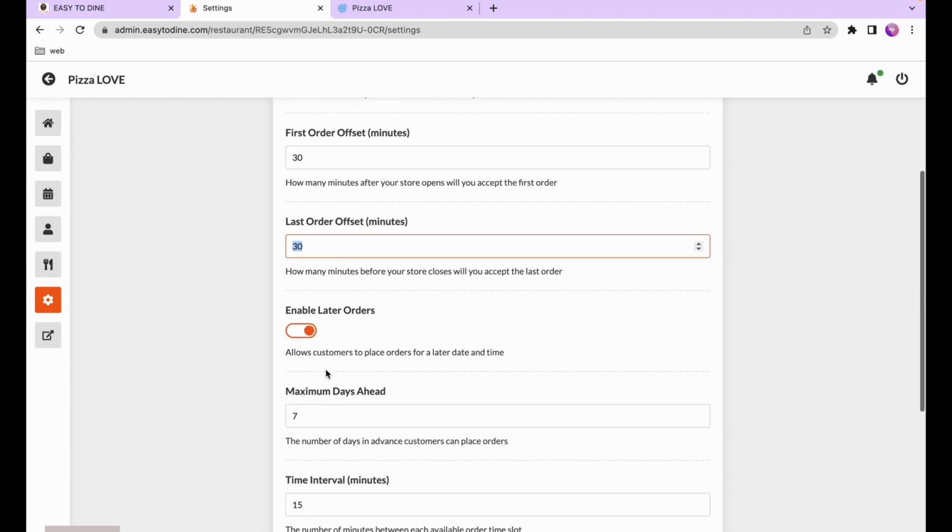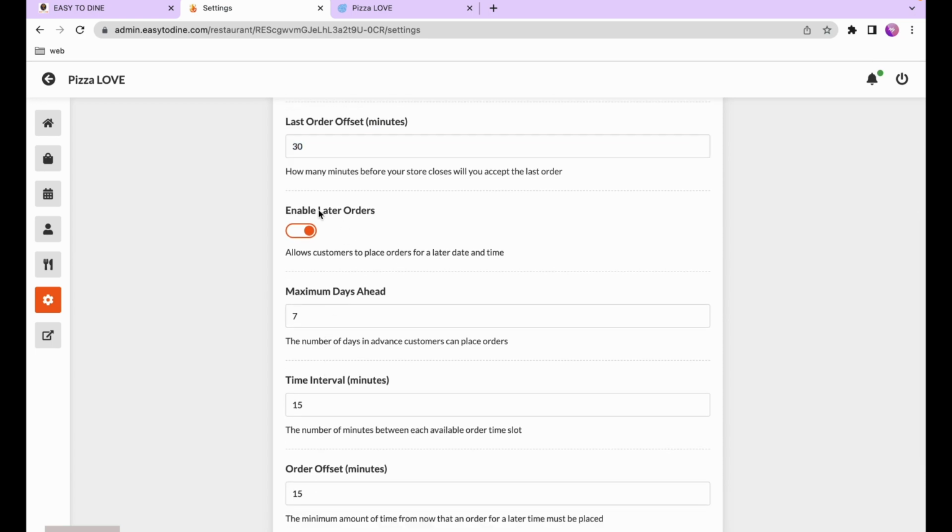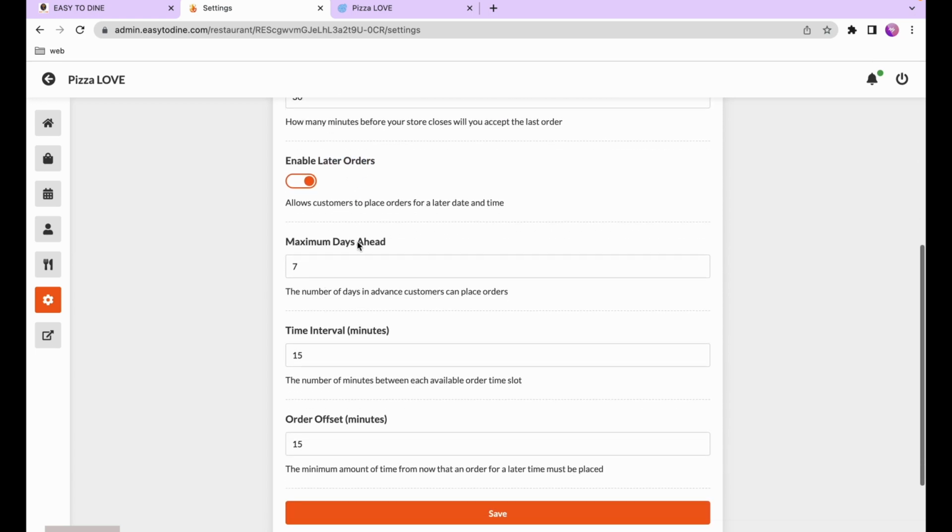Now, the next thing we're going to look at is the settings for later orders. The first thing is the maximum days ahead, which means that if this value is set to 7 days, which is the default value, then a customer can only schedule an order 7 days in advance.